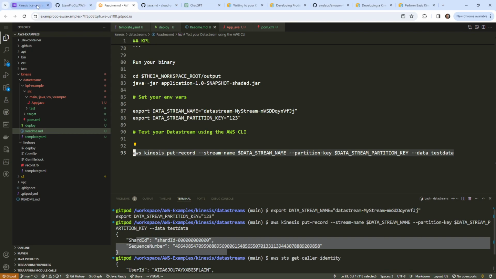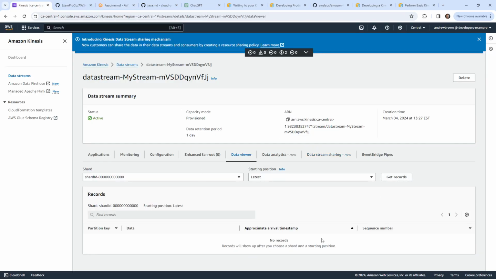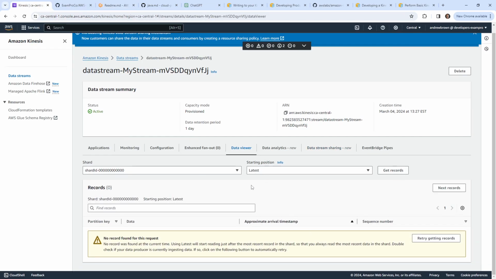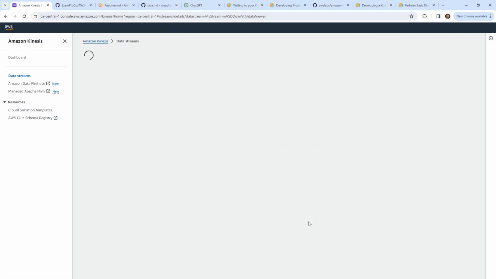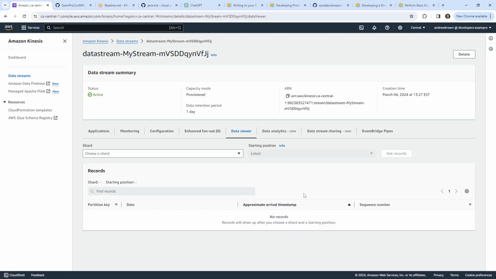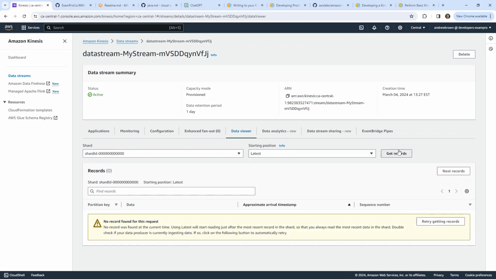So what I'm going to do is go over to Kinesis. I'm going to use the data viewer and see if I can get any records here. And it's saying that there are no records. I don't really believe that because we just sent data to it. I'm just going to refresh this and I'll drop this down again. We'll say get records. No current records found using the latest, etc. So always start with the most recent data in your shard. Double check if your data producer is ingesting data.